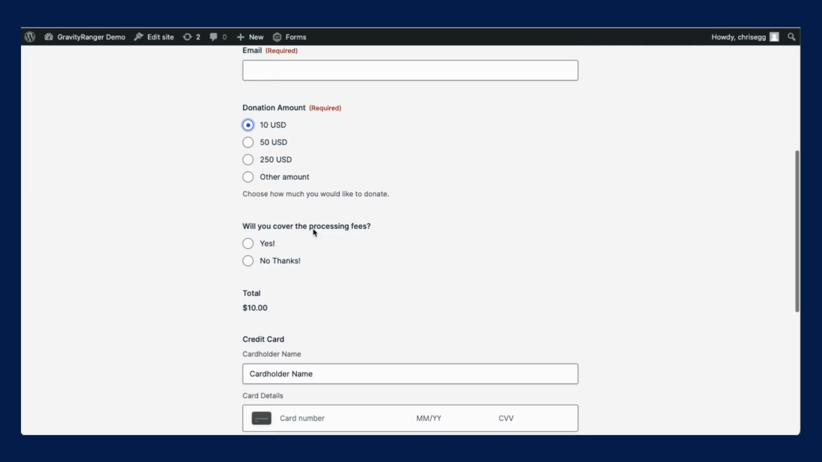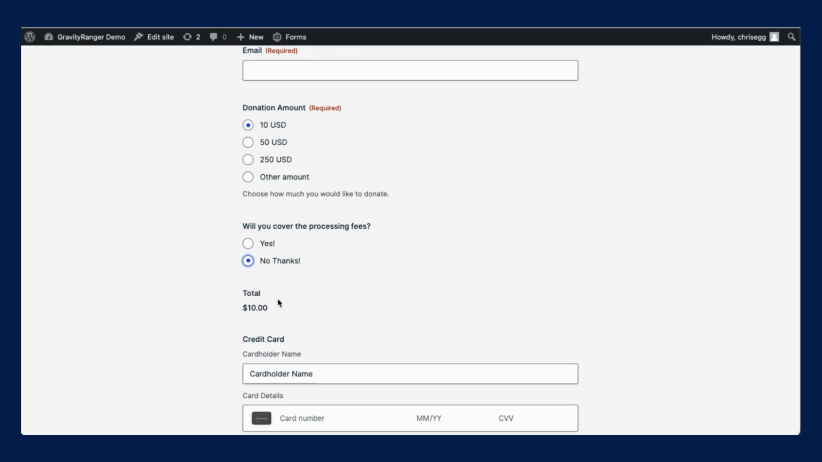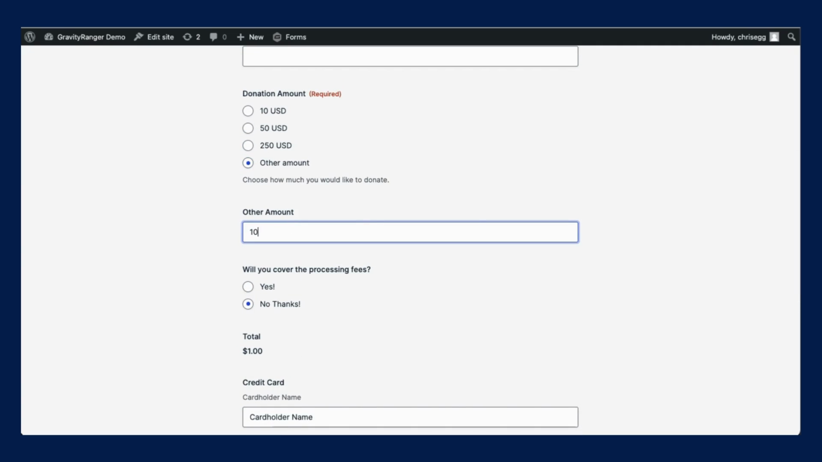So again, it's not displayed because I haven't made a selection yet. But if I come in here and do 10, you see my total is $10 because that product field is hidden, so it's being ignored. But as soon as I hit yes, it's going to add the 61 cents for that. Okay, if I do no, it takes it away again, right? So if we do other amount, we're going to get the same thing.